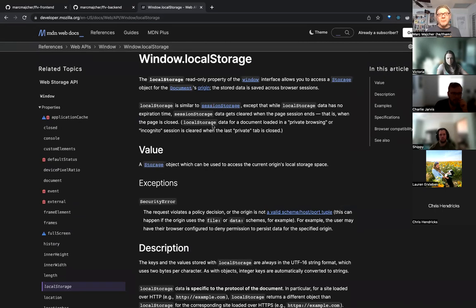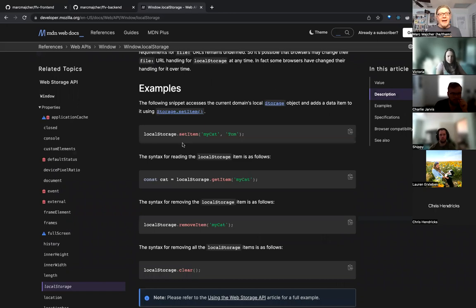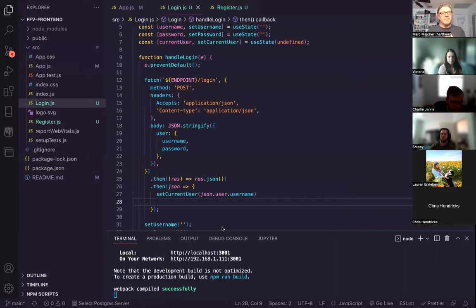So we can just refer to it as local storage in our code, and we can say set item key value, and that will set whatever key we say to whatever value, and that'll persist until it gets cleared, or I think you can set an expiration. And then to do the same thing, we can just get that in with the key, and we can remove it or clear local storage.